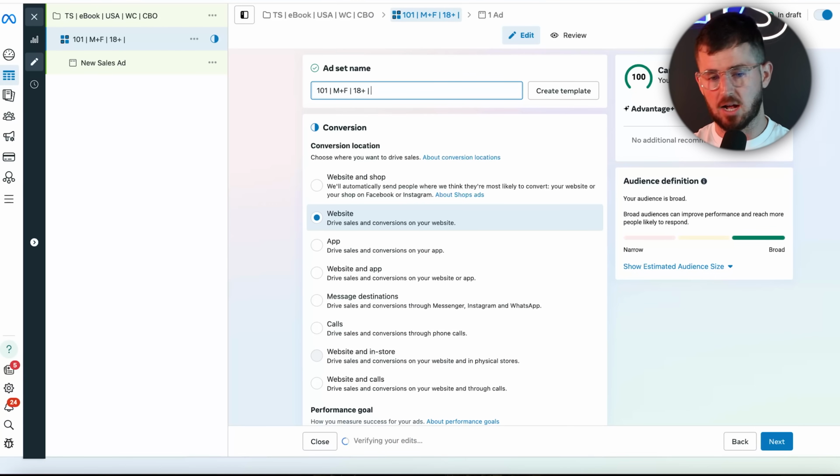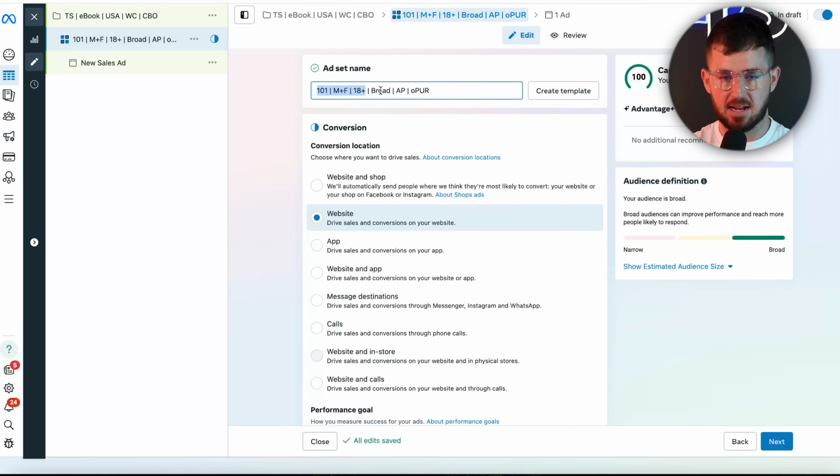To be fair here, it just kind of depends on who you're targeting. Now I do broad targeting, which means I don't set any audiences for the account. This is now called Advantage Plus audience. So whether you call it broad or whatever, it doesn't matter, to be fair. I'm gonna call it broad. I like to type in AP next, which just means automatic placements. And then I'm optimizing for purchases. So that's my naming structure.